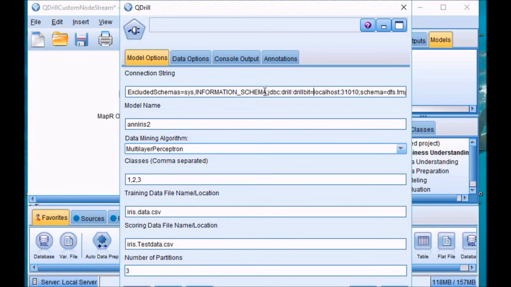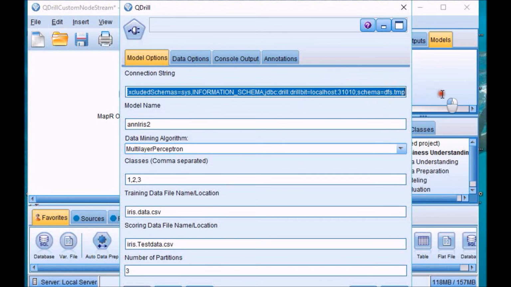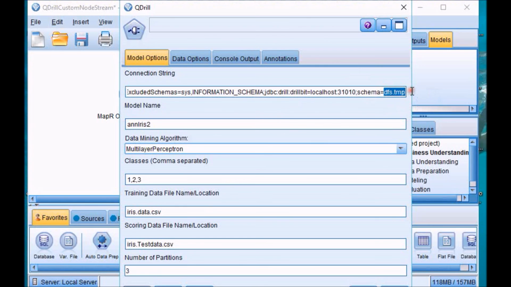And same here for the drillbit. You need to change this to the IP address of your server if it's not the localhost. And if you want some other schema other than the dfs.tmp to be your default schema, then you need to change this as well. Other than that, everything is straightforward. This is the name of the model you want to create. This is the algorithm you want to use. These are the names of the classes you have in your data. This is the training data file that you have on your local file system, on your distributed file system, HDFS, whatever. It depends on whatever you define here.